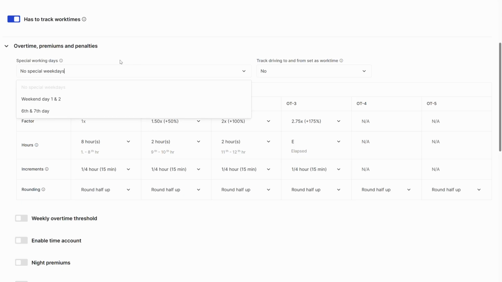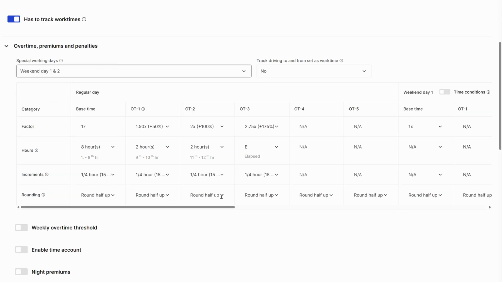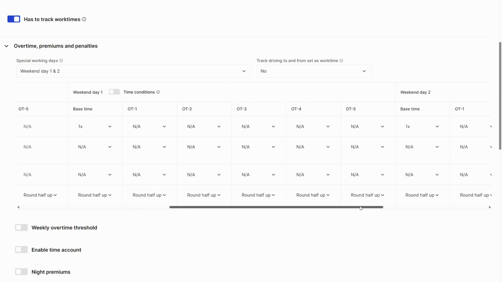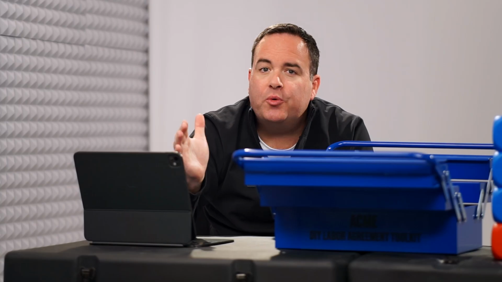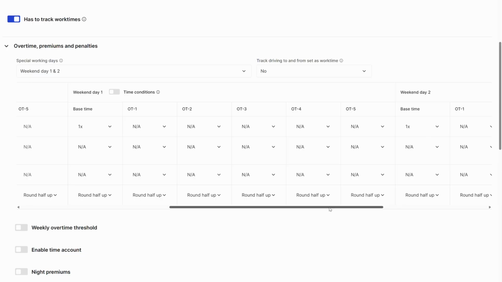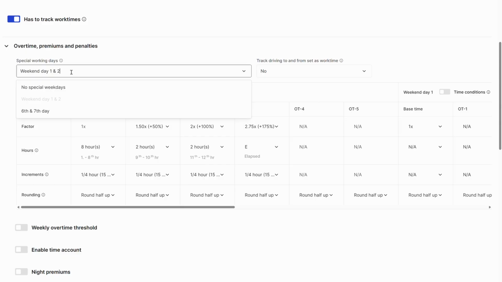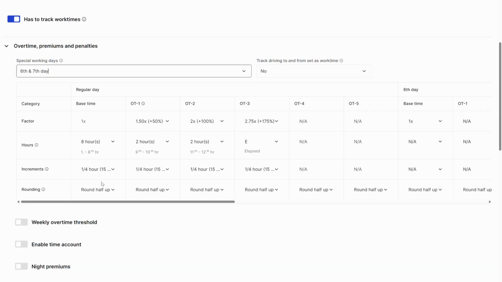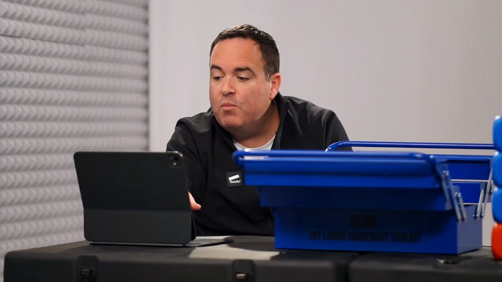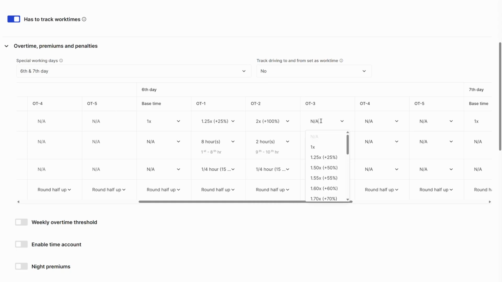So let's see here what we have. We could say a special day, for example, is a weekend day 1 or weekend day 2. That could be, for example, in European agreements, the Saturday or the Sunday. But you could also choose, for example, the 6th or 7th day, a more American system. And then you see you have more categories to the side, either for weekend day 1 or 2, or also here for the 6th or 7th day.